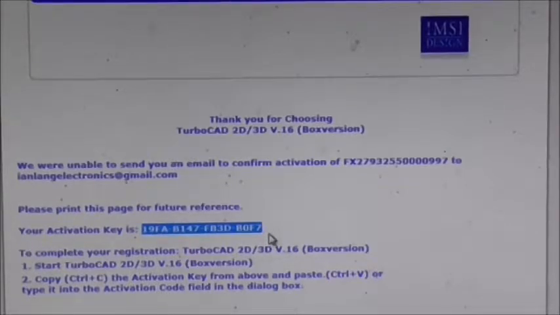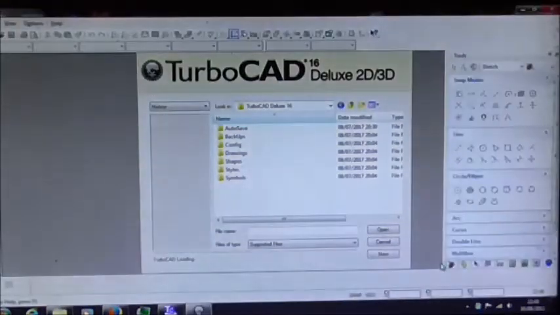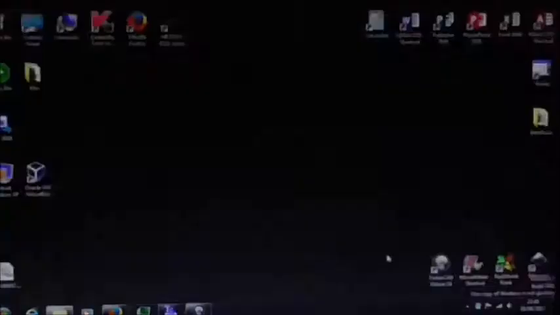The activation code should allow me to start TurboCAD, and that's what we're going to do next, because we never walk away from anything until we've tested it. Let's zoom the camera out a little. I don't know if you can see the icons very clearly here, but this is the icon for TurboCAD Deluxe. So what I'm going to do is start it. And up comes TurboCAD. And we'll have a new file.